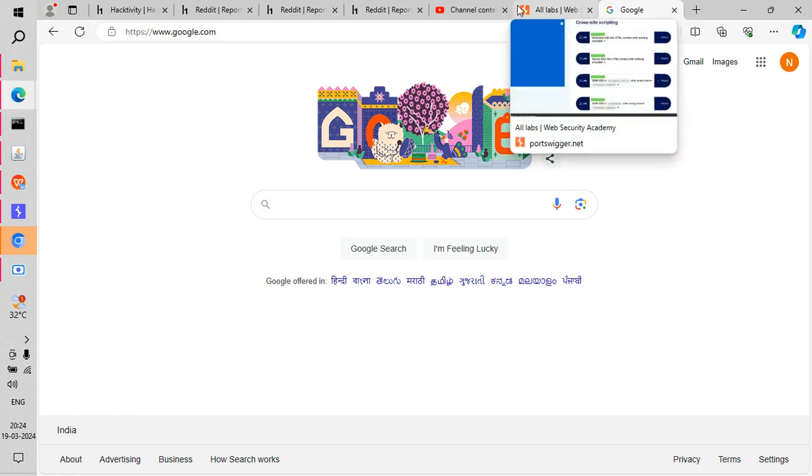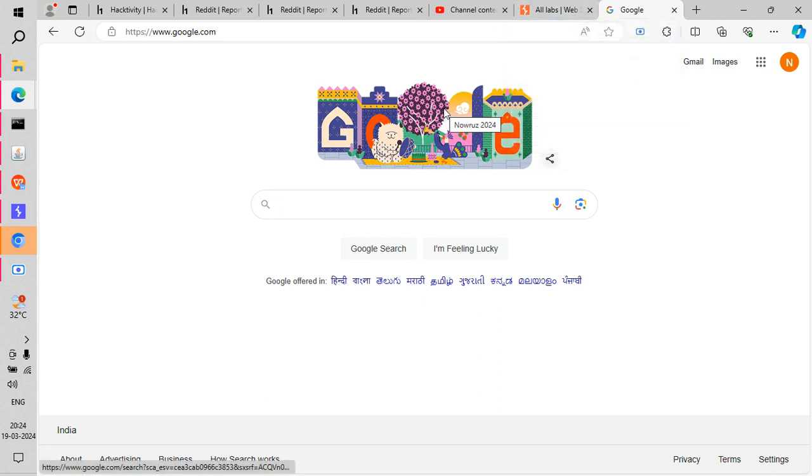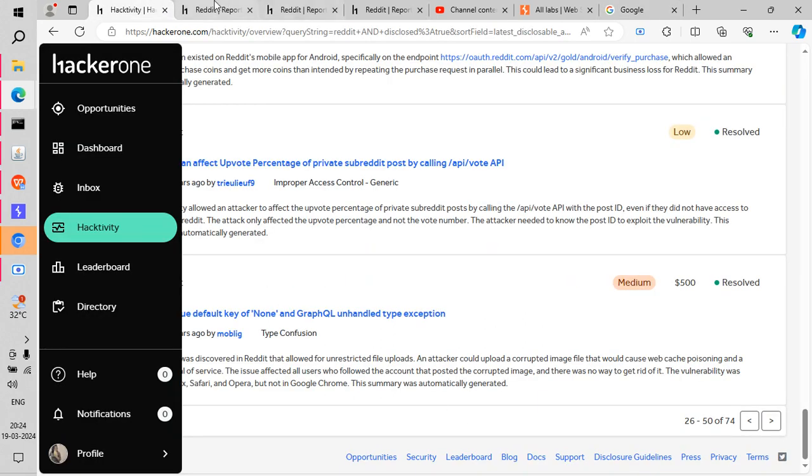So, to prevent this cross-site scripting attack, developers should implement proper input validation or sanitize user inputs and encode output data before displaying it on web pages. Additionally, using security mechanisms such as CSP, content security policy, will help to mitigate the risk of cross-site scripting vulnerabilities. I'll show you some real-world examples from HackerOne also.